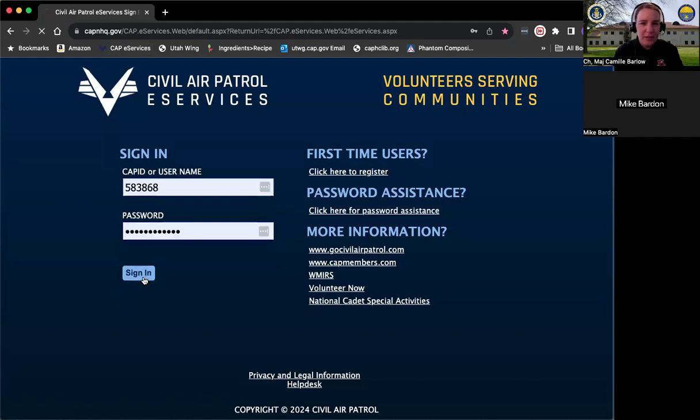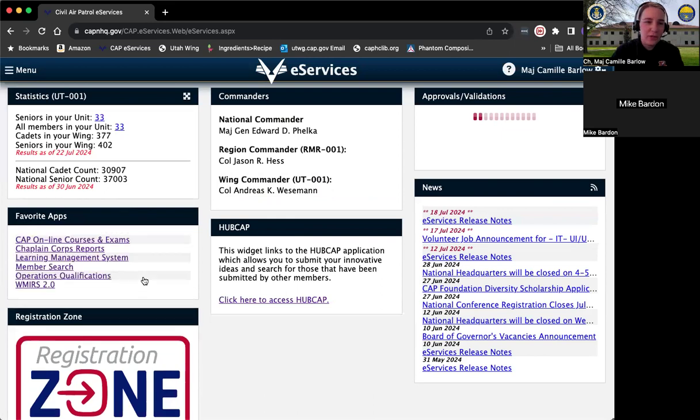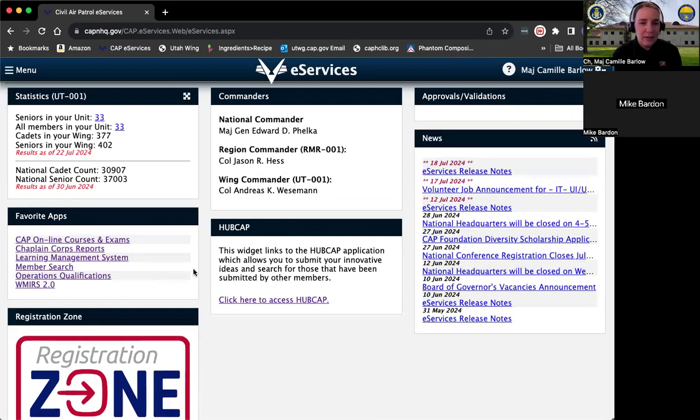And I have mine set up so that I don't have to do the two-factor authentication where they send you an extra code. Sometimes they'll make you enter in a code and it sends it to your email or your phone and you'll need to enter that in.